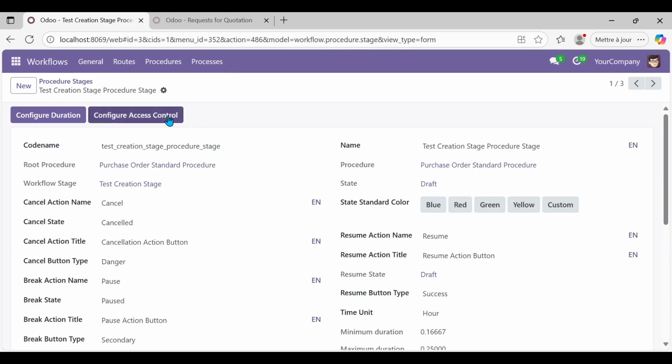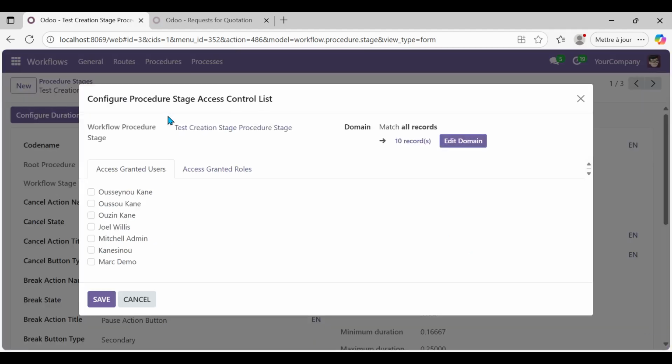Now we have to click on the configure access control to get the form which will allow us to configure the access right to this stage. We have two possibilities to configure access rights.